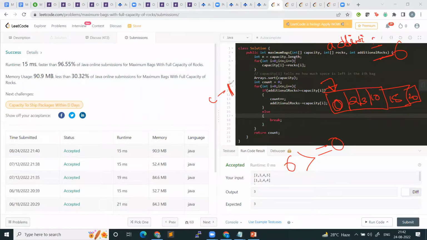Ki boss, one bag has become full. And how many rocks will go inside here? The space that is left in the bag, that is 0. So how you will put 0 rocks? So what is the new number of rocks that you have? 6 minus 0, which is 6 itself. Move forward. What is the space left in this bag? 2. How many rocks you have? 6. So definitely this bag will become full. 6 is greater than equal to 2. So you enter the if block, you increase the count, and boss, how does this bag become full? By putting 2 rocks here. So how many rocks will you have? 6 minus 2, that is 4. So I update my additional rocks.